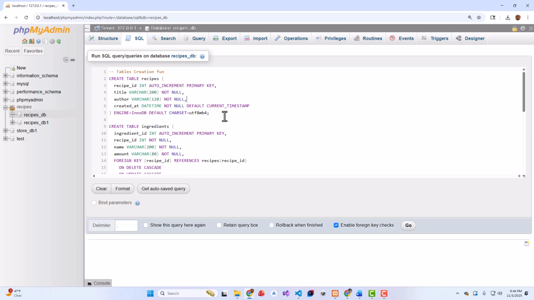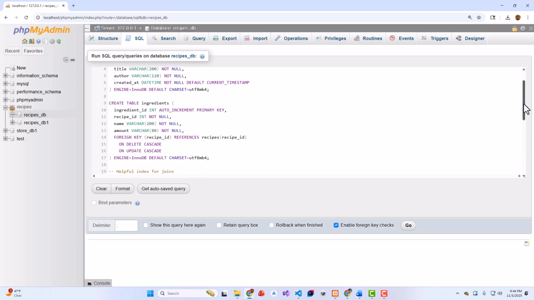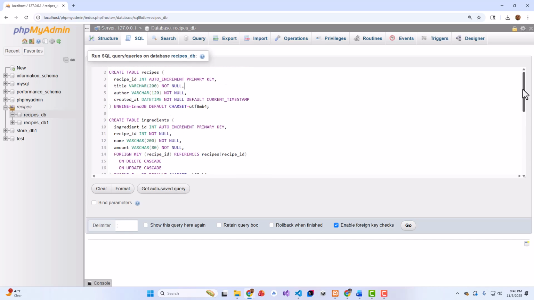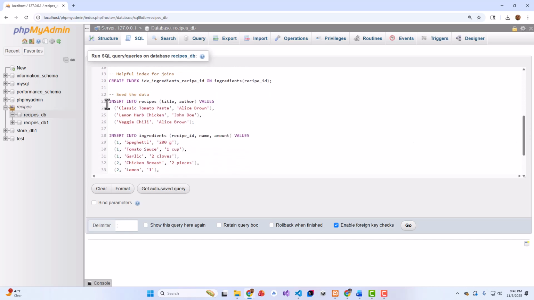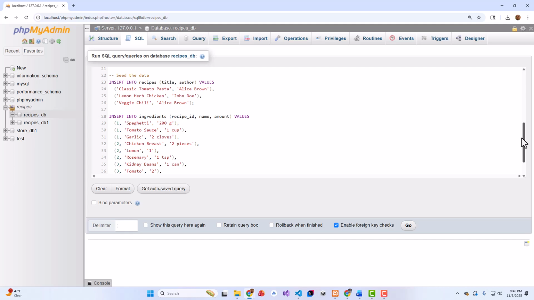But if you want to get some of the muscle memory under your fingers or whatever, you can pause the video at any point and just do it that way if you'd like. So just note that, pause it and get these tables in. We've got recipes and then also an ingredients table. Then you have the index to help with the joins, and seeding the data.